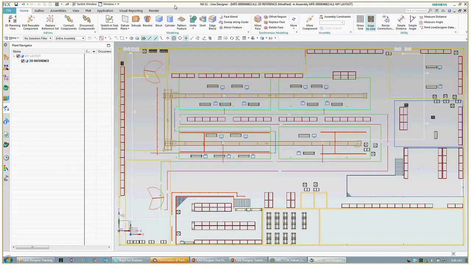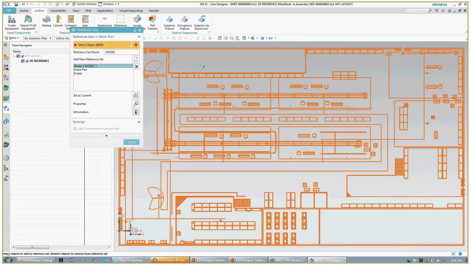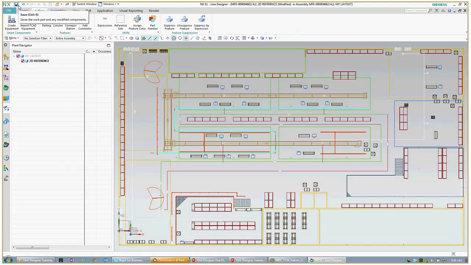Okay, next I need to look at reference sets. I go to Author, okay, Reference Sets, select Model, okay. I want to bring all the information to the model reference sets. We will learn about reference sets later, you probably know, okay. Control A, okay, everything in the model reference set, close. Okay, done. Save.